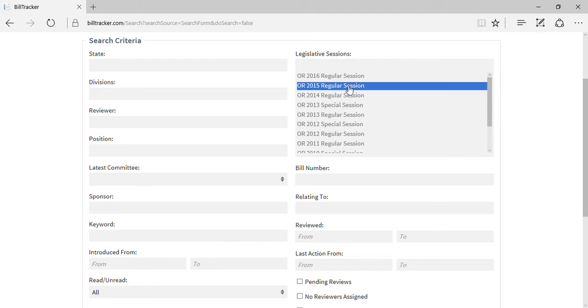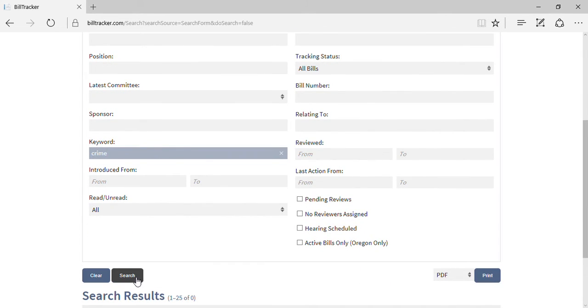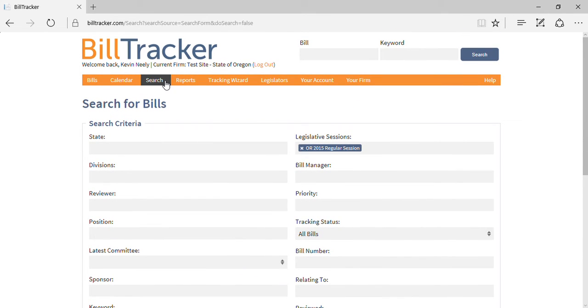Again, the other thing we can do here is look back sessions. Maybe there was a bill that was introduced in the 2015 session that you just can't remember. You can come in here, look back at the 2015 session, type in the phrase or keyword that you want to search for, hit the search button at the bottom, and it will find all of those bills. So again, that all lives here under the search tool.